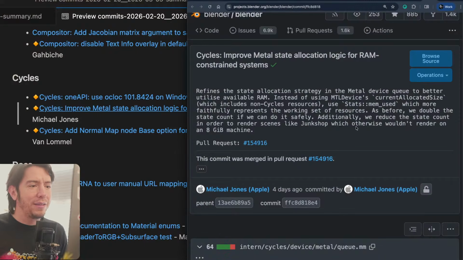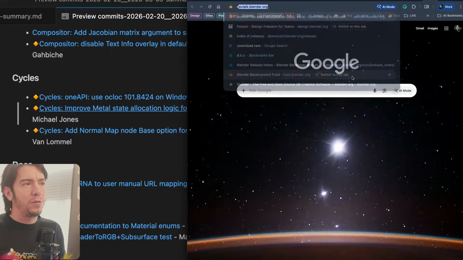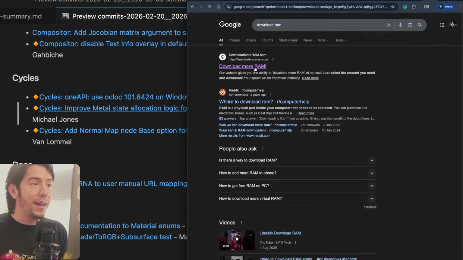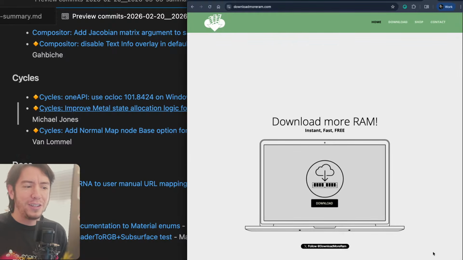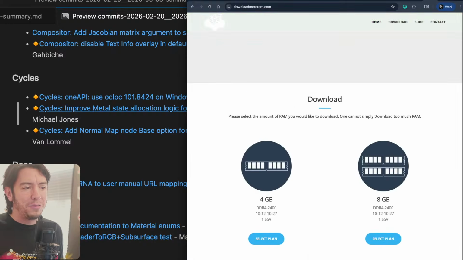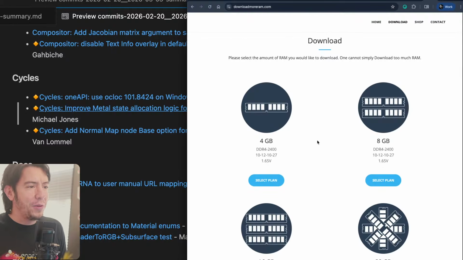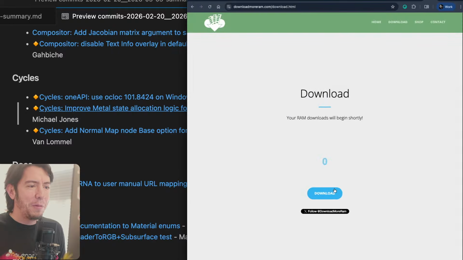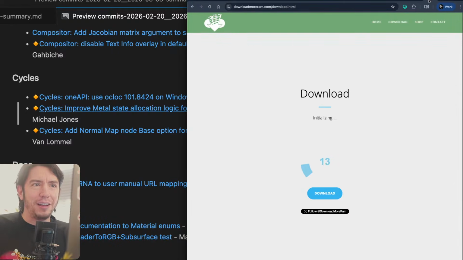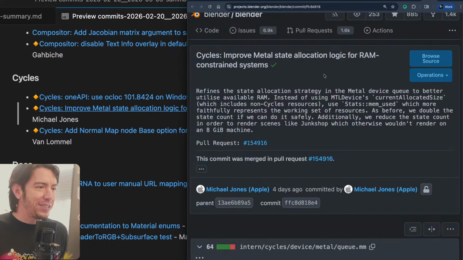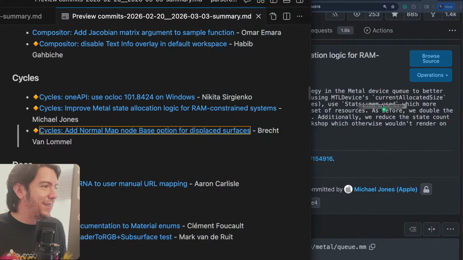So if you download Blender, this will be the closest thing to downloading RAM, right? Now you can download RAM by just updating your Blender. In this economy, I will go with 4 gigs at the minimum possible and start downloading RAM. Awesome, thank you Apple for Apple.